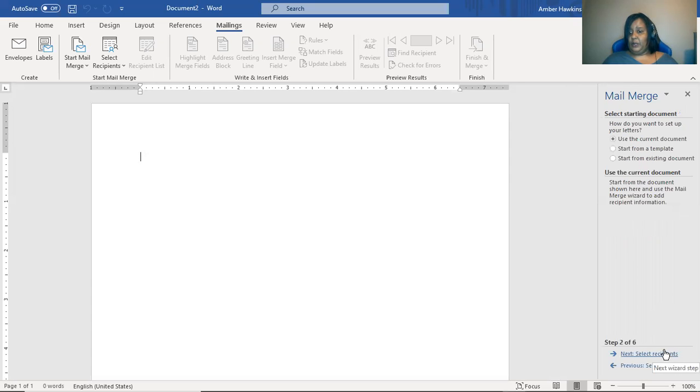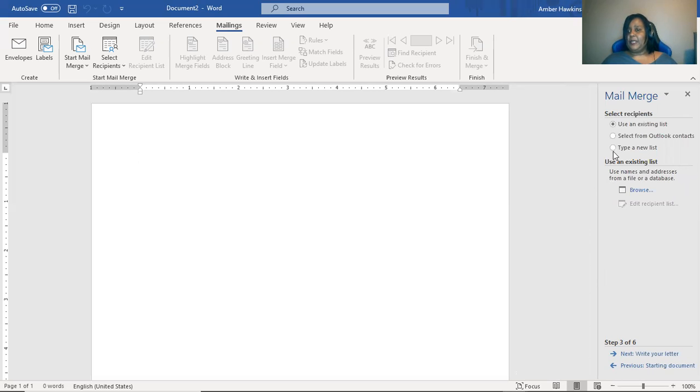And we're going to go to the next step, which is selecting the document. Do I want to use a current document, start from a template, or start from an existing document? So what I'm going to do, since this is the current document, I'm going to start from here. The next step I'll need to do is select recipients. Do I want to use an existing list? Do I want to select from Outlook? Or do I want to type a brand new list altogether? I'm going to bring in the information from Excel.